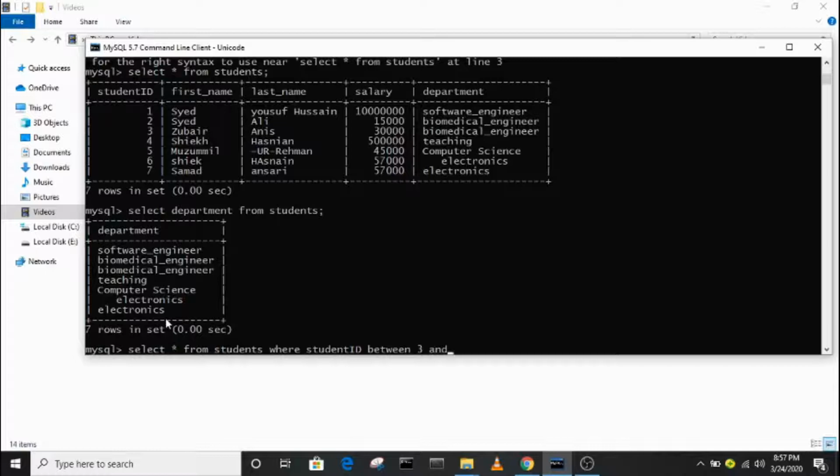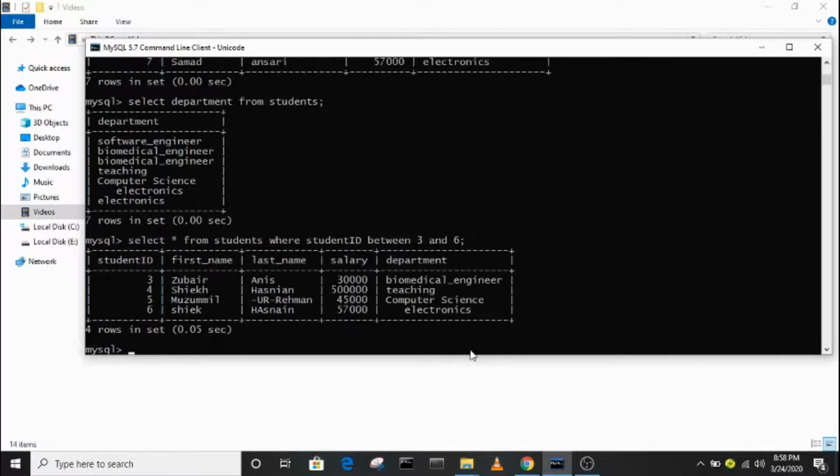And I use here the keyword between, between 3 and 6. So now you can see here I have printed the rows between 3 and 6 here.